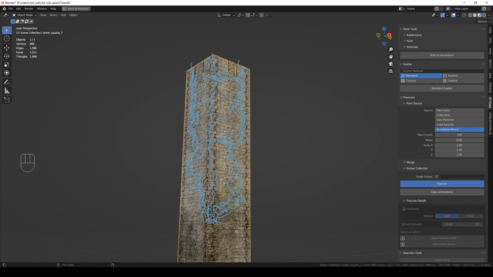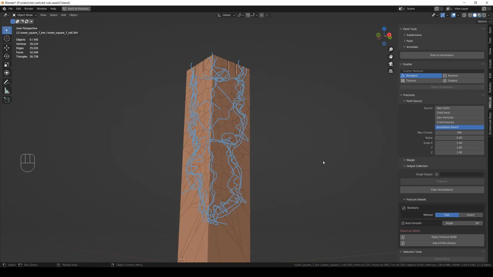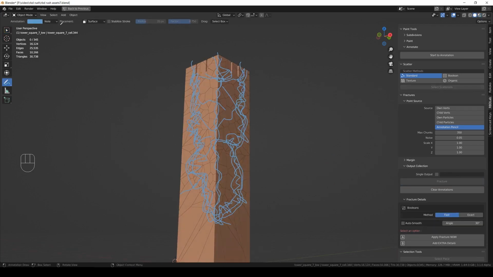Wait a little bit. And the fracture is done. Now click on the annotation pencil and turn the visibility off, so that it will stay there without being deleted.